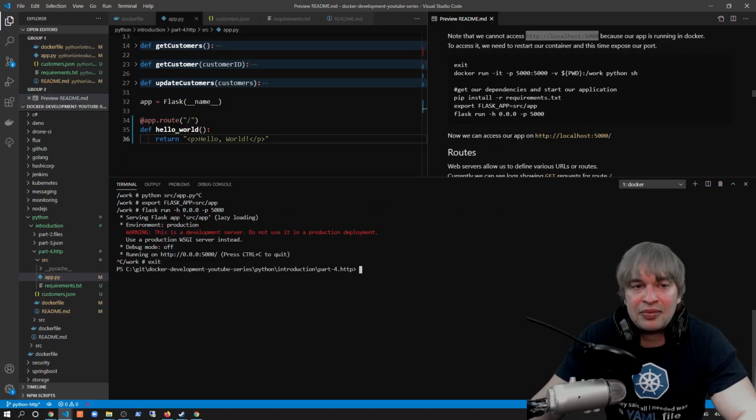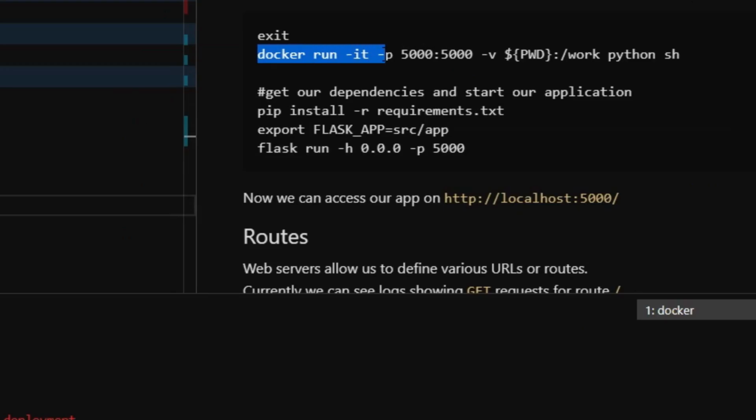And I'm going to rerun my container by saying docker run -it, the same way I did before, but this time I'm exposing a port with the -p flag. I want to expose 5000 on my machine, and I want to bind it to 5000 in the container. And then I want to mount my volume for my code and call my Python container with a shell terminal.